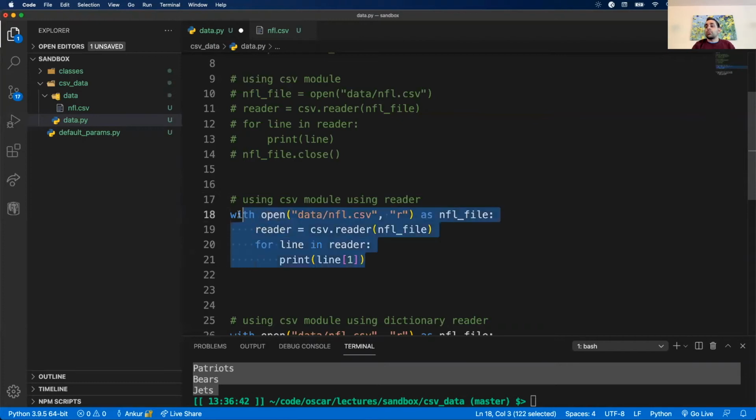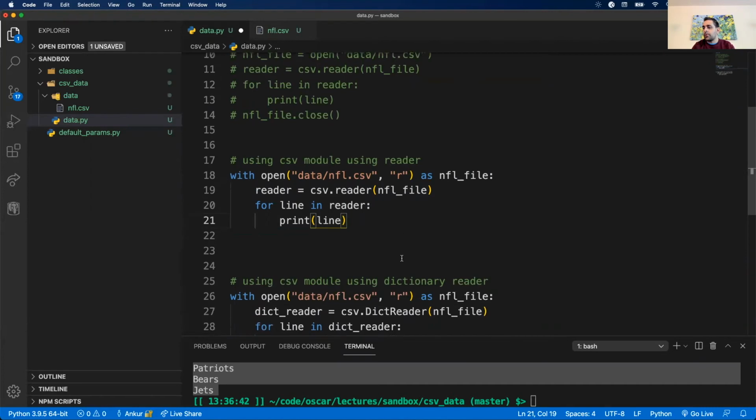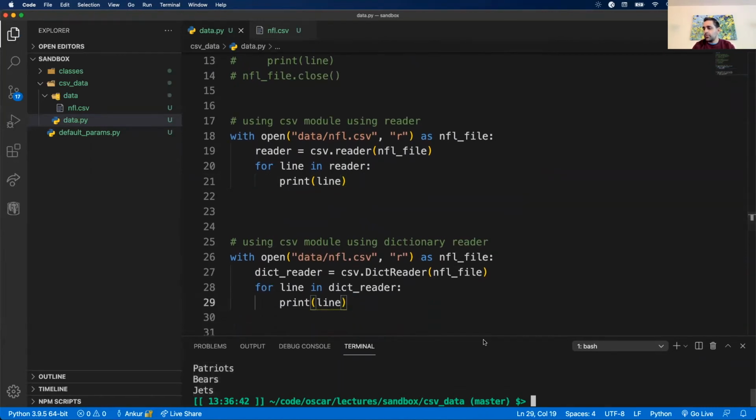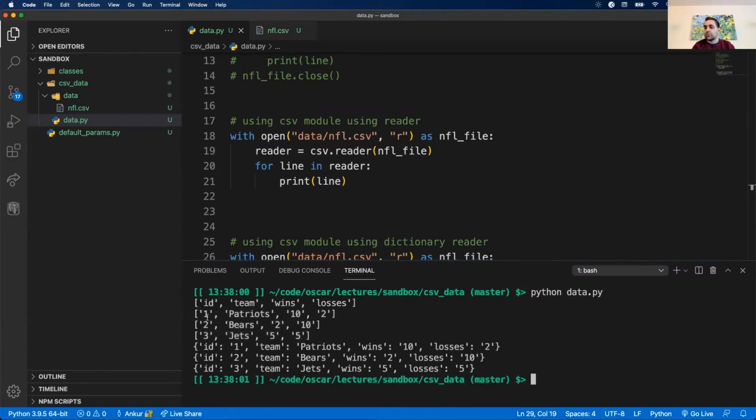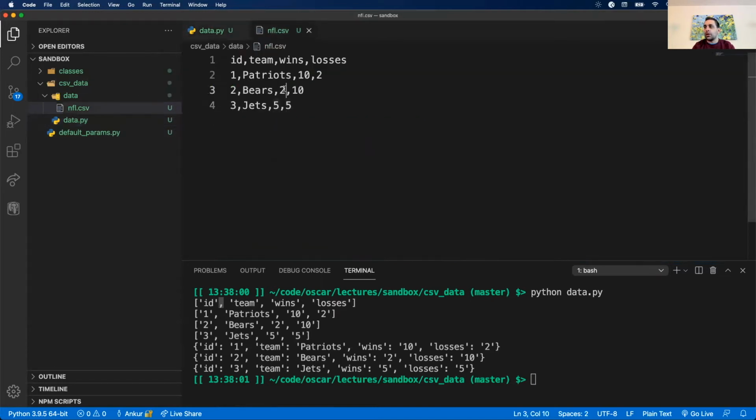So again, keep in mind, we're in Python here, so there are no objects. We have dictionaries in Python, but for the reader here, it's creating just a list. There are no objects involved here. So if you want to print both of those out and compare them, clear my terminal. Yep, each row gives us a list, and that list contained each element separated by the commas. If you look at our original file, each value is separated by a comma, so each of those values is put into the list for the row. So ID and then team and then wins.